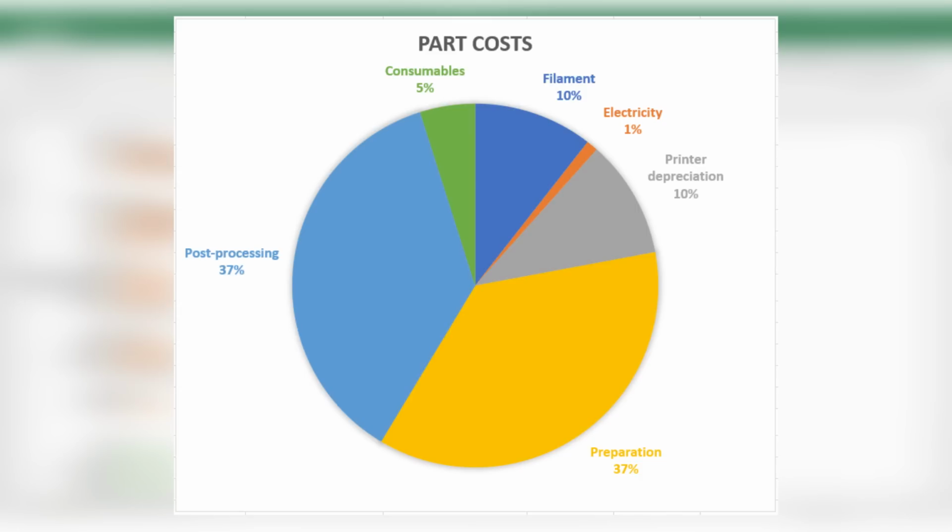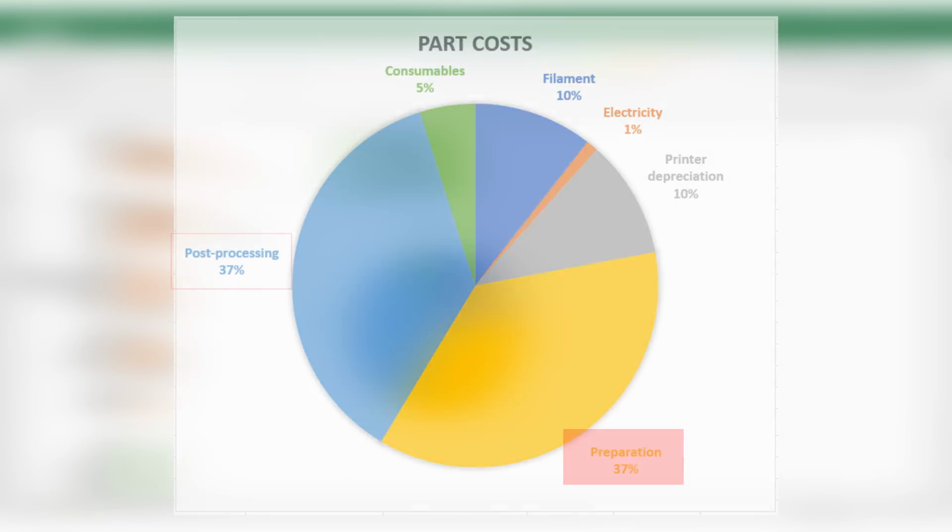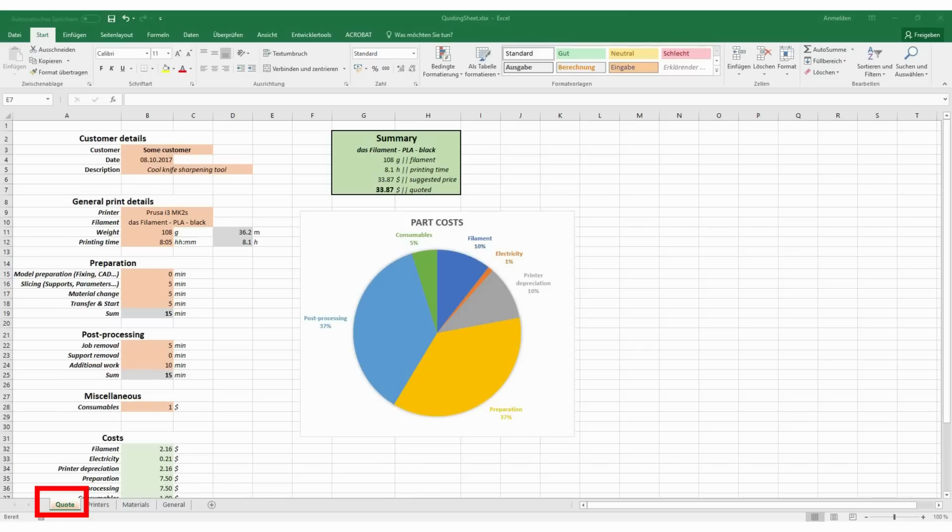Depending on how much you value your time, labor can actually be the biggest part of the total cost of a print. So the spreadsheet has a summary worksheet, a list of printers, a list of materials, and a general settings worksheet. Input fields are orange, calculations gray, and results green.